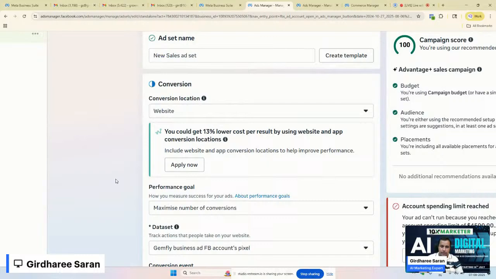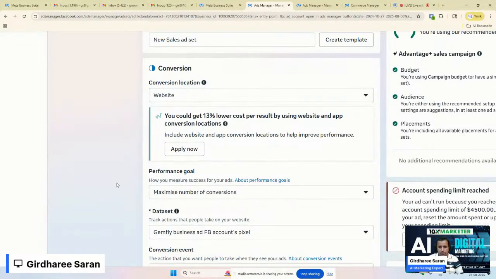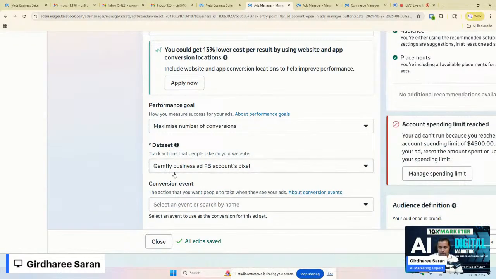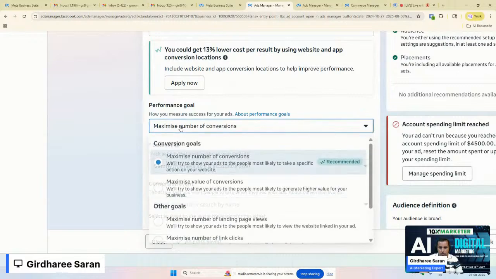Otherwise, if there is a specific reason to choose a different goal, so always keep that in mind. Do not choose the call option if you're running a sales campaign, because you want people to purchase, you don't want them to call. That will just increase your funnel. You don't want to do that.